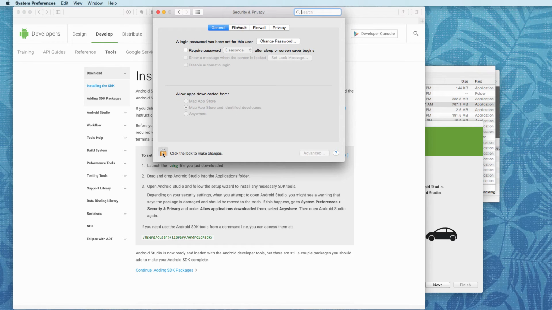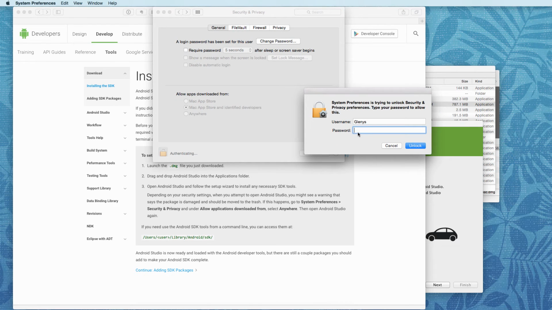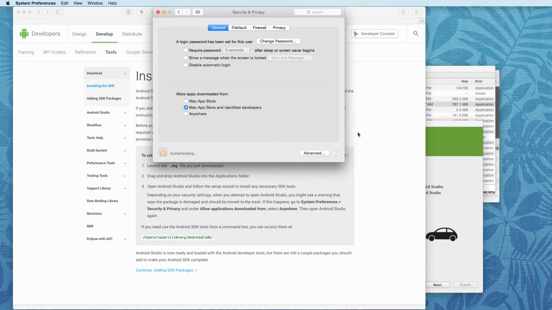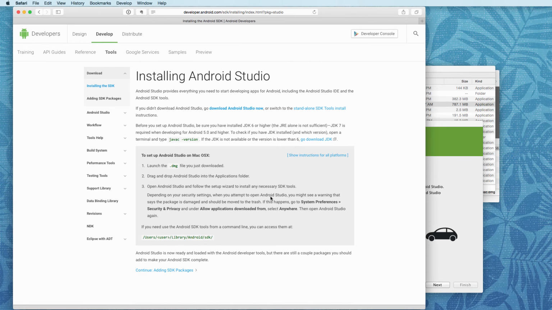If I wanted to change that, it's going to ask me to authenticate, so put in my computer password. Then you could change it if you had just Mac App Store to App Store and Identified Developers. Anywhere, you could do anywhere and then install it, but then come back and change this back to either the App Store or App Store and Identified Developers, so that you at least have a little bit more security built in there. So I'm going to lock that up, close out of my System Preferences.